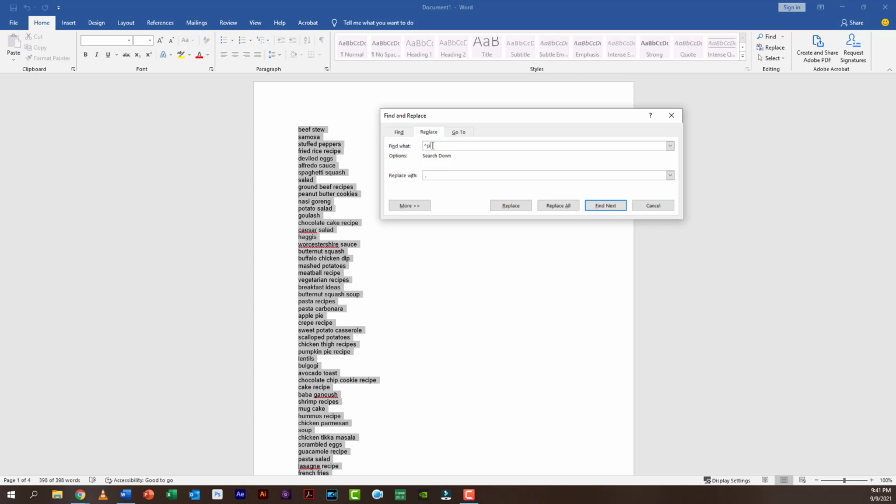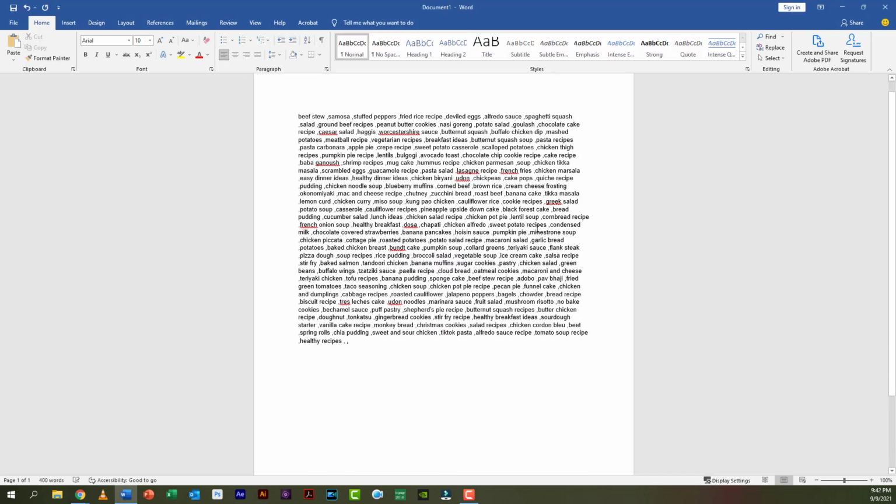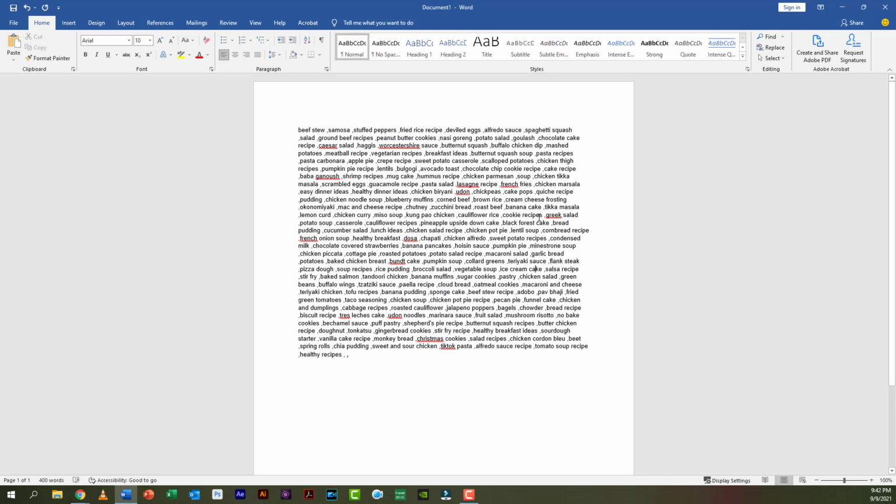Just type it here and type P and then replace it with space comma. You can use any separator like hyphen, full stop, anything that you want in between the words. So I'm just going to type space comma and now click on the Replace All button. Now click Yes and click OK. As you can see, our table has been converted into a paragraph, separated with commas.